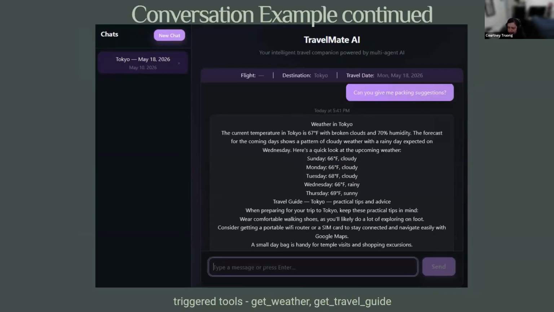In the user's next chat turn, they then ask if TravelMate AI can give them packing suggestions. This is going to trigger both get weather and get travel guide. TravelMate AI then responds with a full outlook for weather and then relevant info for packing for the user's trip to Tokyo using our RAG travel guide knowledge base.